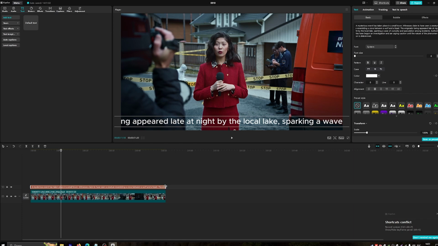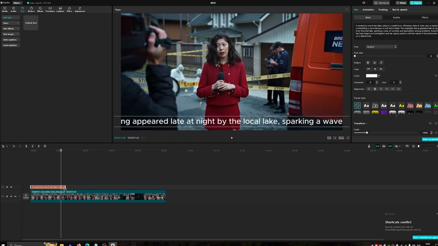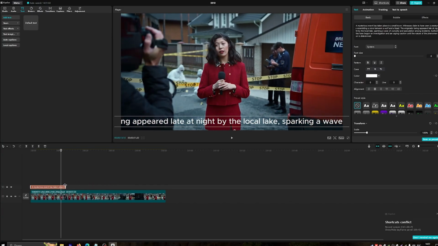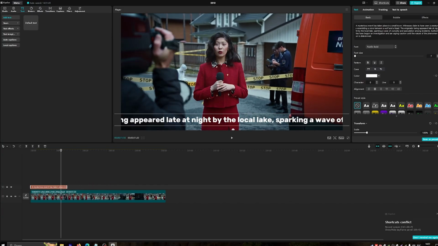To adjust the duration, simply drag the edges of the text layer on the timeline. This allows you to control how long the lower third remains visible in your video. Next, let's move on to customization.